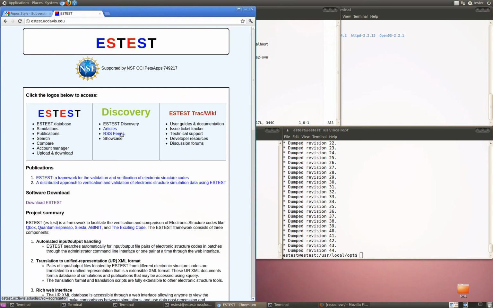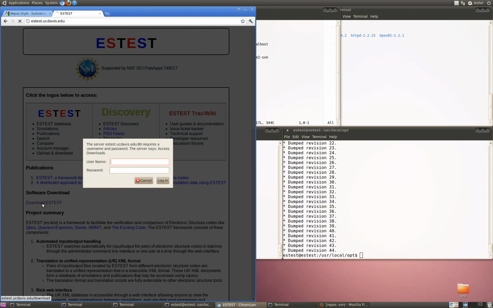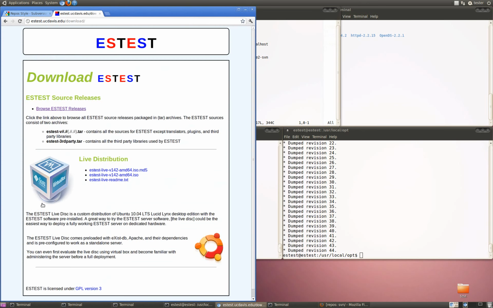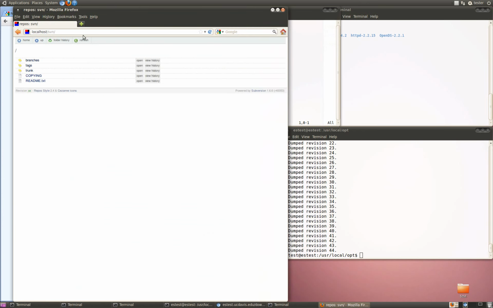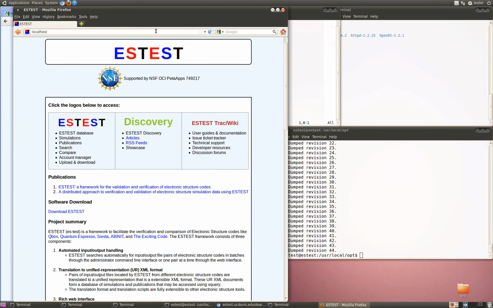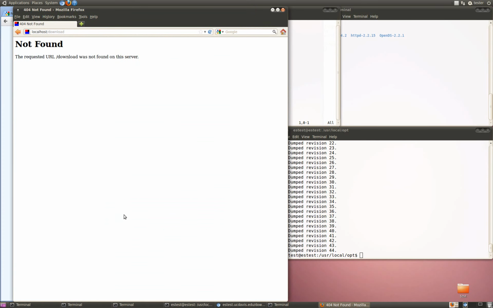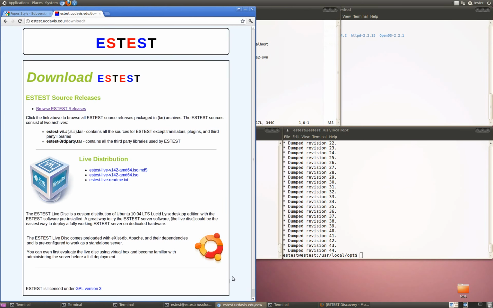So if we go to estest.ucdavis.edu, there's this software link or software download, and again, it's going to ask you to sign on. And it's going to look like this, right? If we do it from the localhost right now, it's not going to be enabled. Basically, we haven't set this up. So we're going to set up this web page now. Having the SVN, we can do this.